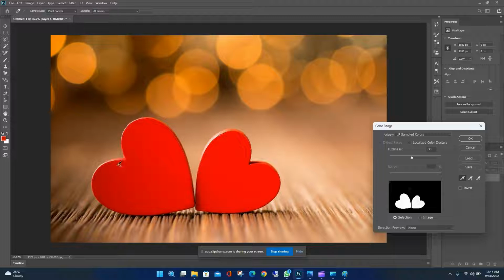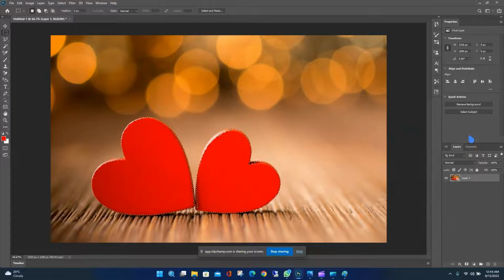So you can see, now all the color has been selected. Now simply click on OK. So this particular range has been selected.